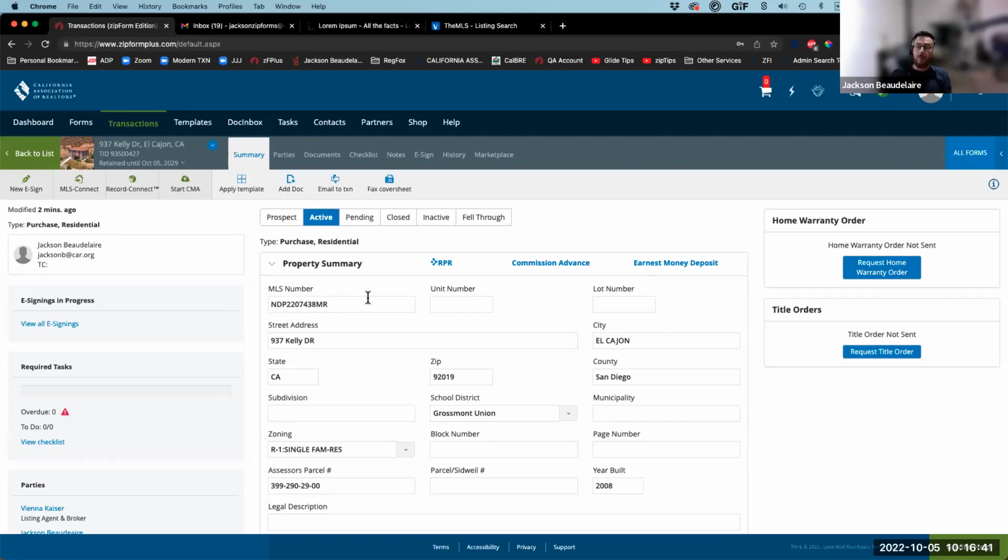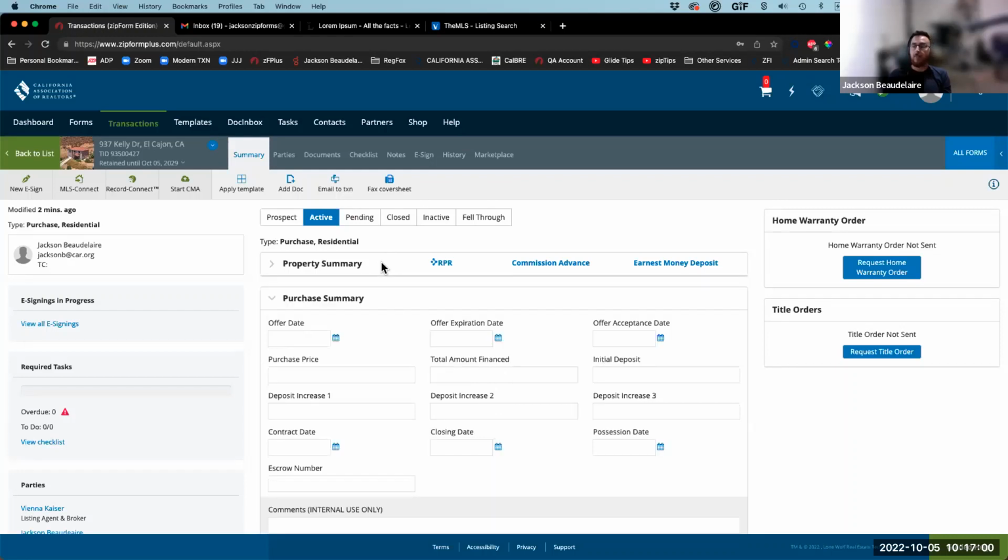So for my property summary, I have a street address, city, state, zip, the county, school district, the zoning, the APN number, the year built. I didn't have to key in any of this information. So I'm cutting down on transcription errors. I'm cutting down on the likelihood that I'm going to key in something wrong. That's kind of nice. That's some risk mitigation there.